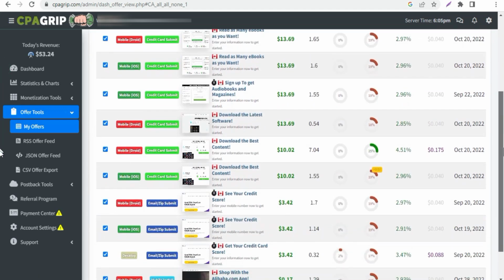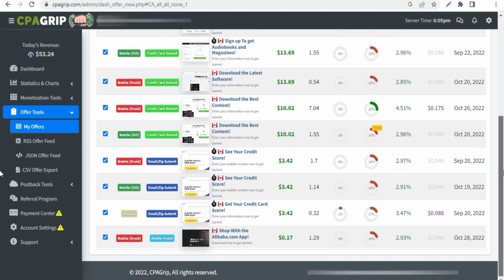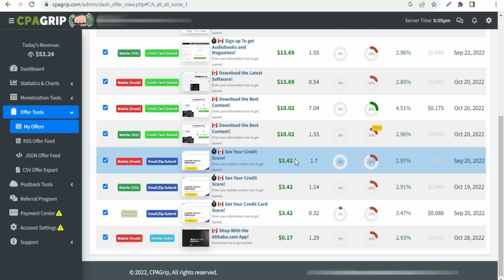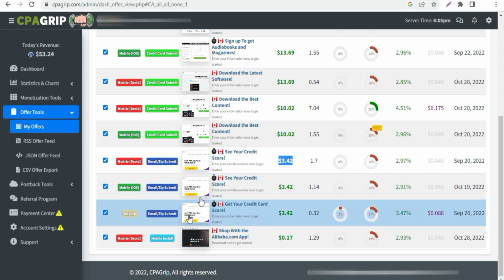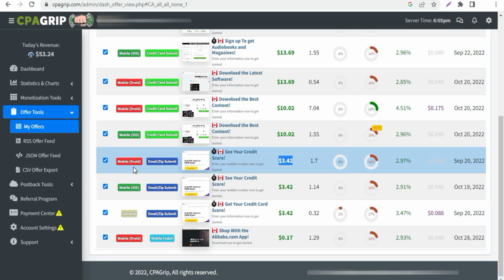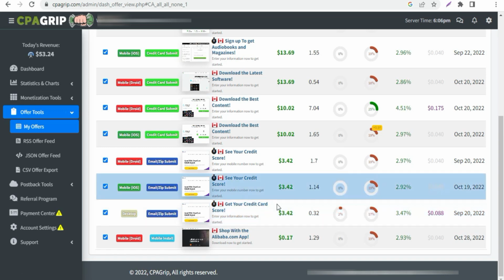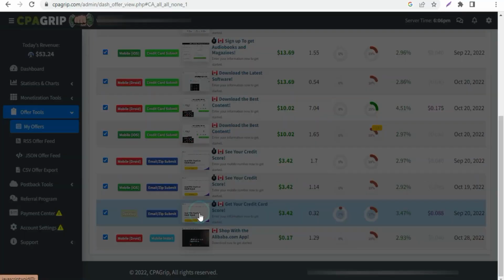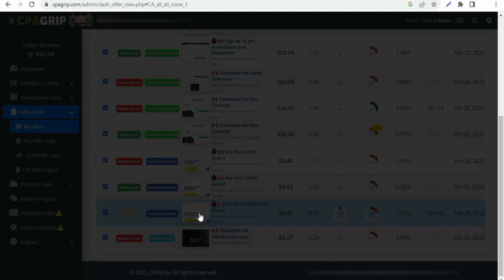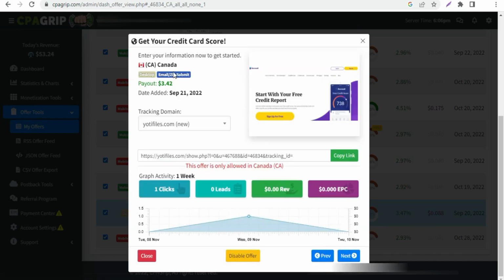Scroll down, we are looking for an offer that only says add email, this kind of offer. So, boom, we found an offer that says $3.42, the same offer for desktop, mobile, and mobile reward. I'm going to go with desktop, and you can see $3.42 for every single lead we are able to generate. Now I'm going to click on this offer, for example, get your credit score. If someone adds their email and submits, we will be able to make $3.42, and this offer only works in Canada.